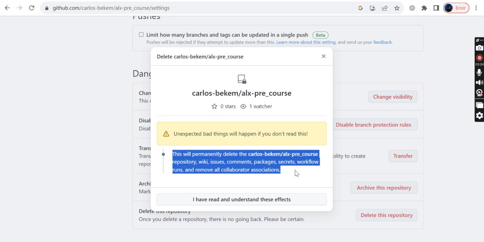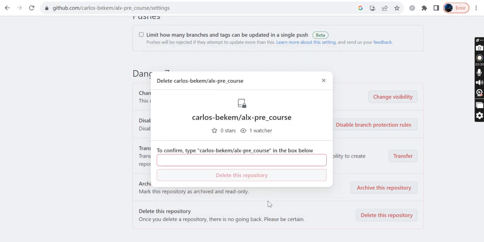Assuming that I'm still interested in deleting that repo, I will click on the confirmation message, which will take me to this point. On this point, there is also an extra question where I need to confirm whether I still want to delete the repo. So you need to type Carlos became ALX pre-course in the box below. So let me try to type and see what I'll get.